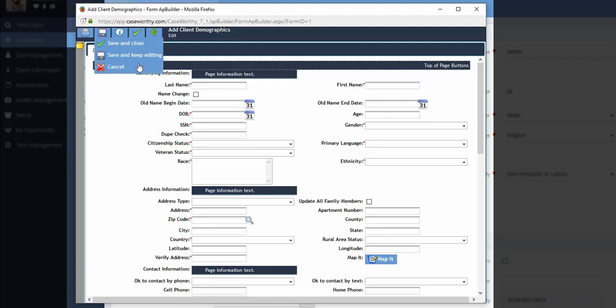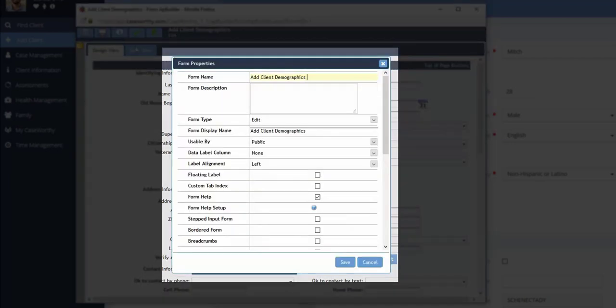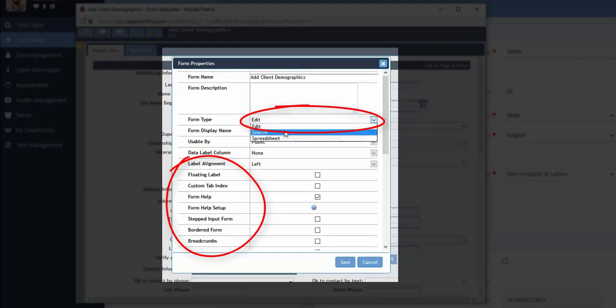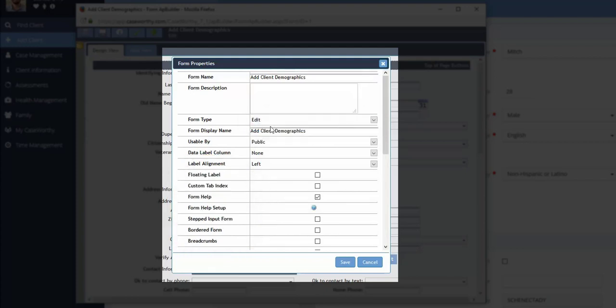The Form Properties button looks like a text bubble with a lowercase i in it. This opens the Form Properties pop-up. This is where you can edit the form properties like the form name, form type, form display name, and many others. The form properties change with relation to the form type. Some are common to all 3 form types, some are common to only 2 of the 3, and some are only available for 1 form type. I will cover form properties more fully in other videos.